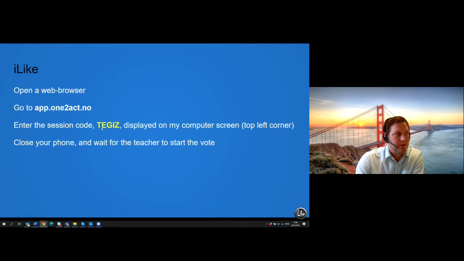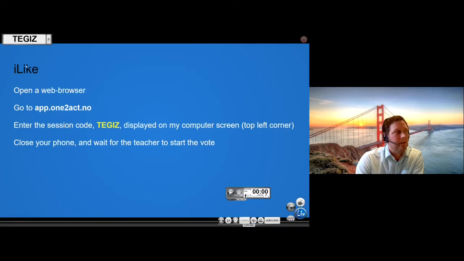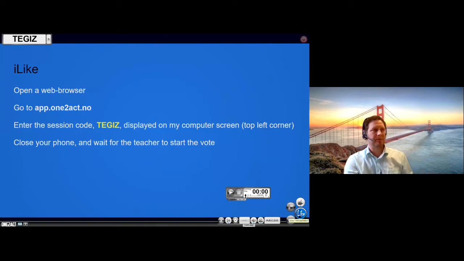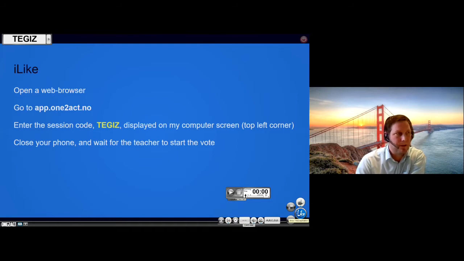Enter the session code, which is TEGIZ, the one that's displayed up here in the left corner of my screen. And then hit join session, and then you can close your phone, or you can just put away that address and wait for the voting to start. It will appear a white icon saying, please wait for the voting to start on your phone or your computer or where you're attending from.